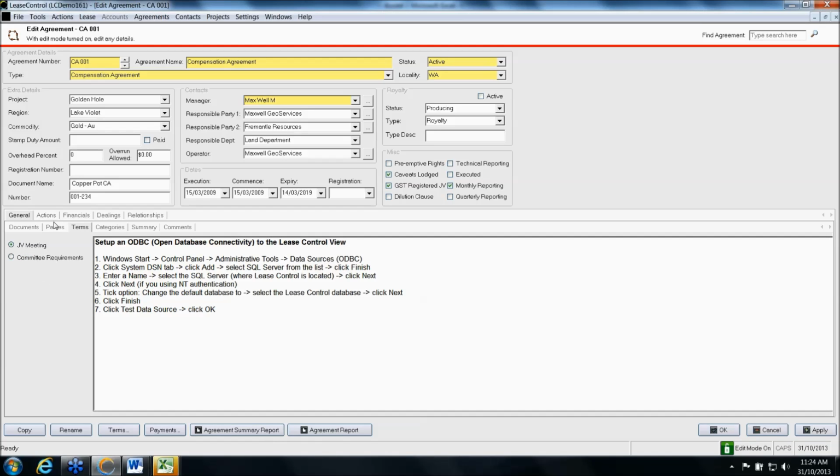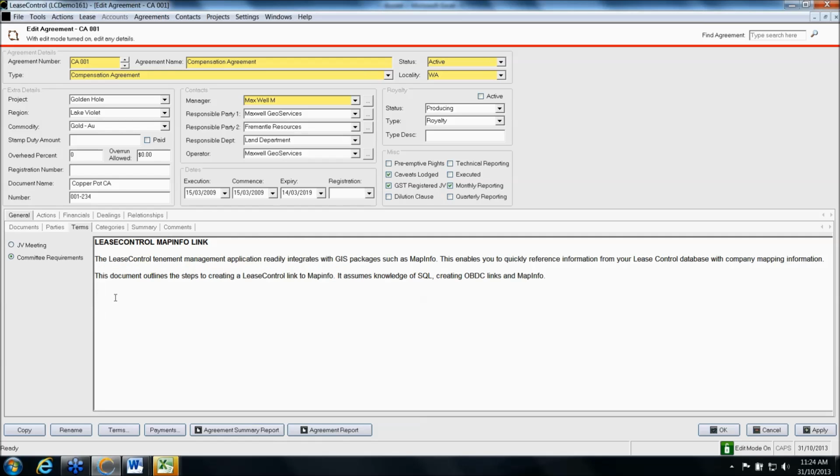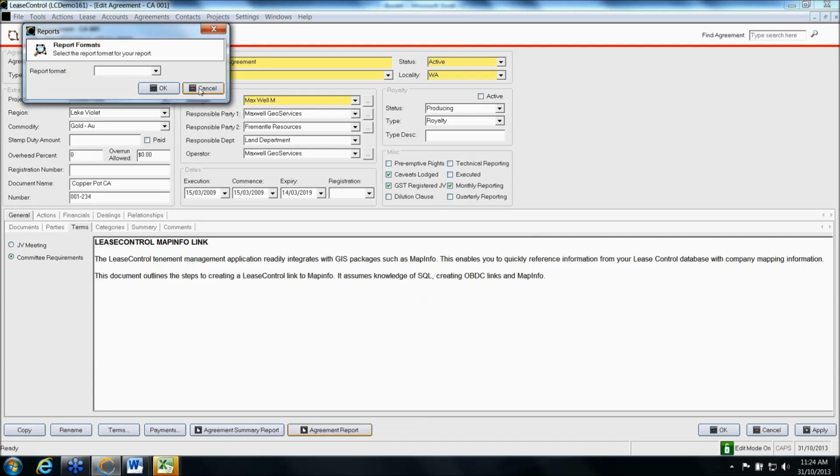So if we go here, we have a terms section in LeaseControl for the agreements, and that gives you a summary of the actual terms of the agreement. So whether it be joint venture, meetings or requirements that you have to meet, things like that. So if we do the full report, and we'll choose that in Word.